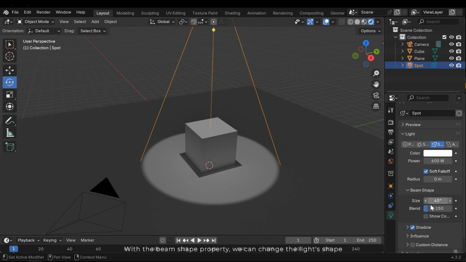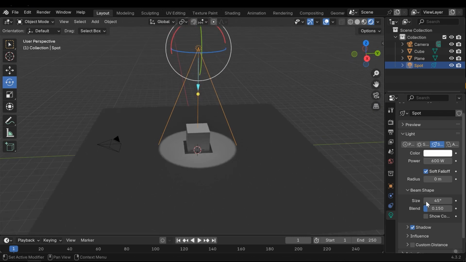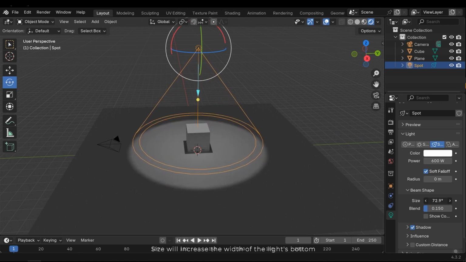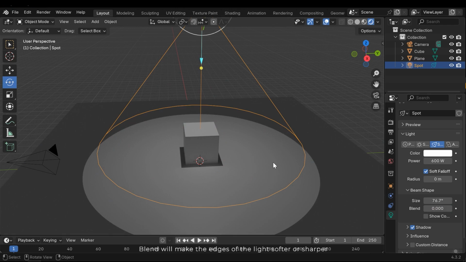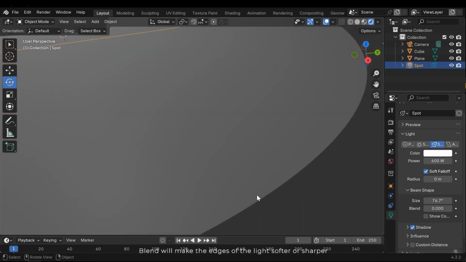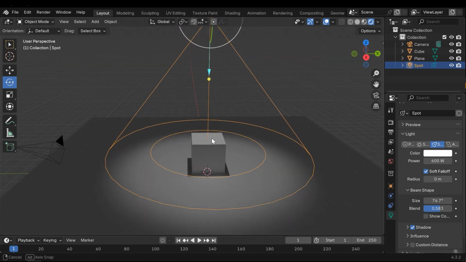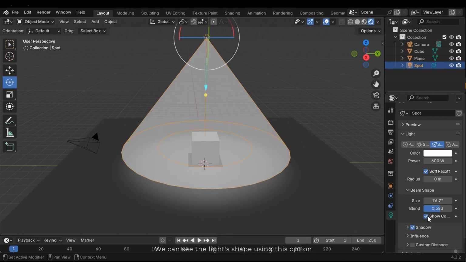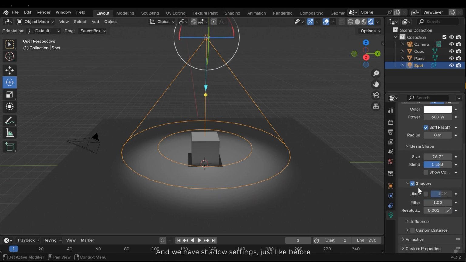With the beam shape property, we can change the light's shape. Size will increase the width of the light's bottom. Blend will make the edges of the light softer or sharper. We can see the light's shape using this option. And we have shadow settings just like before.